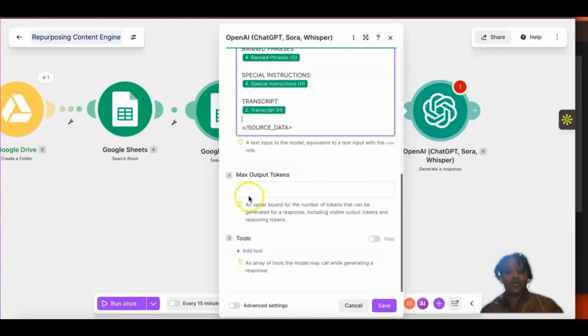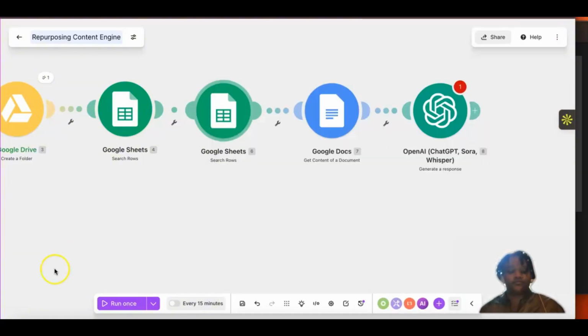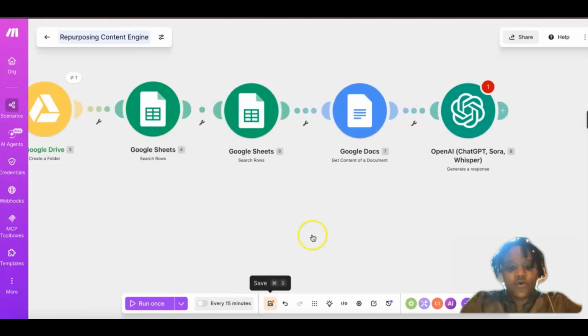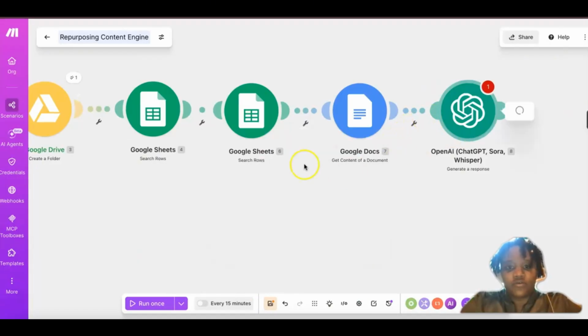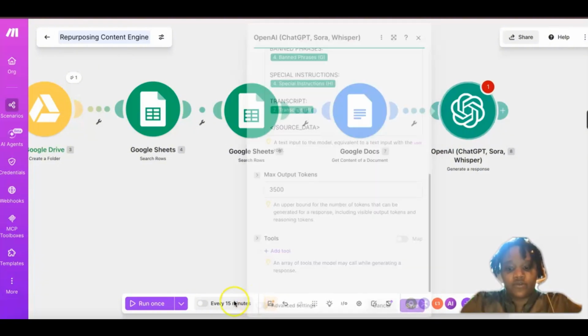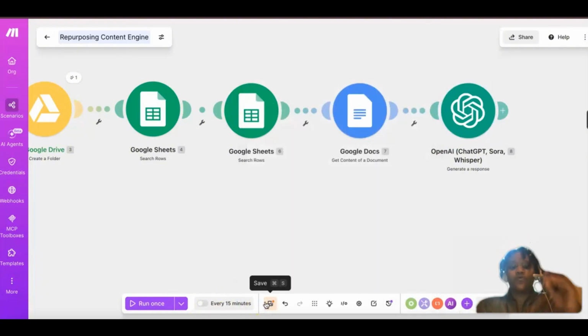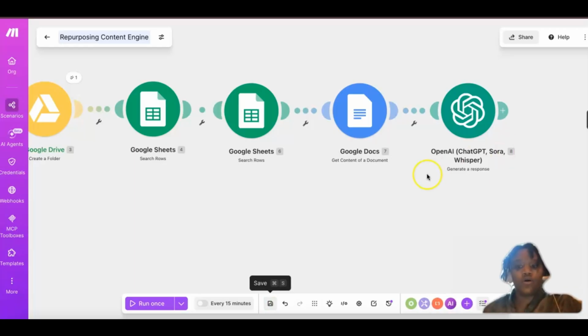Before I go, we're going to set the max output token. I'm going to put about 3,500. There we go. Then I'm going to save. It always says that, but there is information in there. Yeah, we're good. Let's just save it. All right. So now we are almost to the finish line.